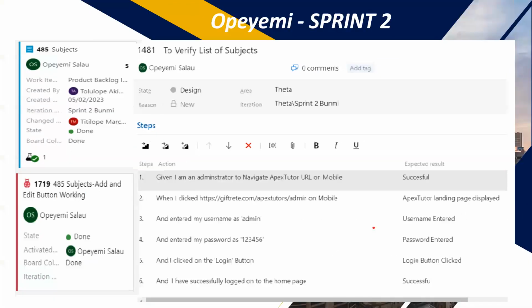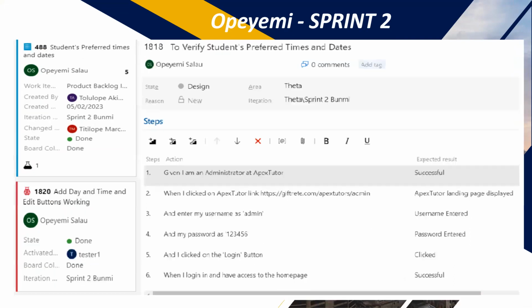Now I go to sprint 2. So I worked on subjects, raised a bug on it, and when I was verifying it, testing it, this is the one you see on 1481. So this was for the manual testing. I continued in sprint 2 also. I did another one. So it's always good to list them so that it will be very clear to the G when it's going through it.